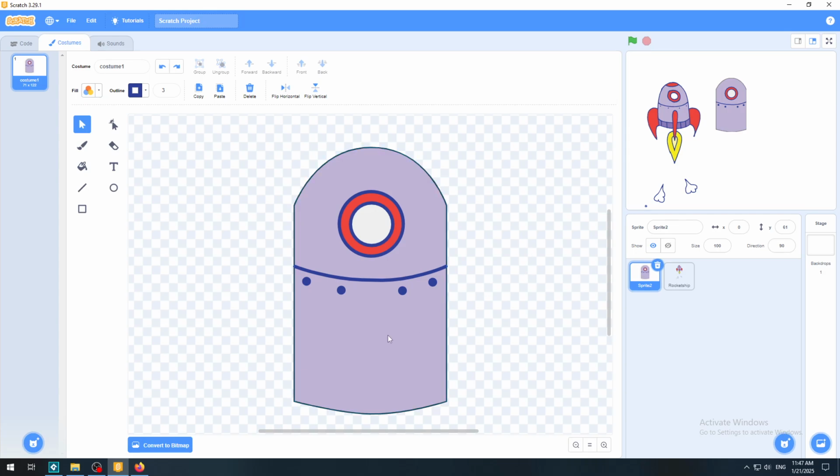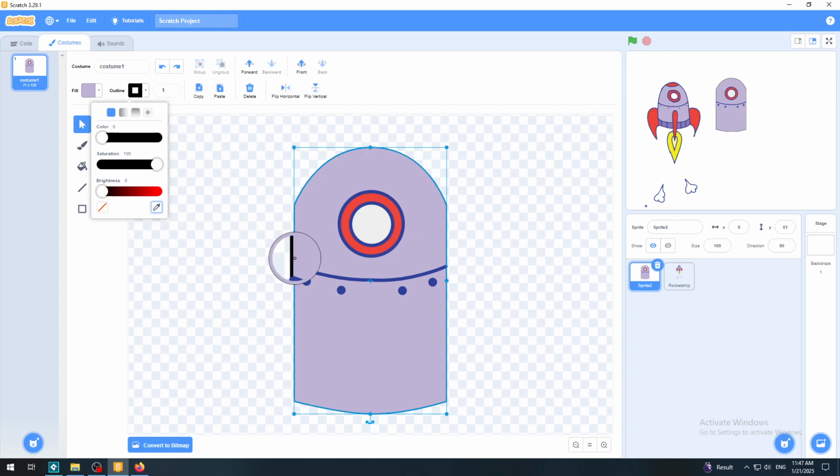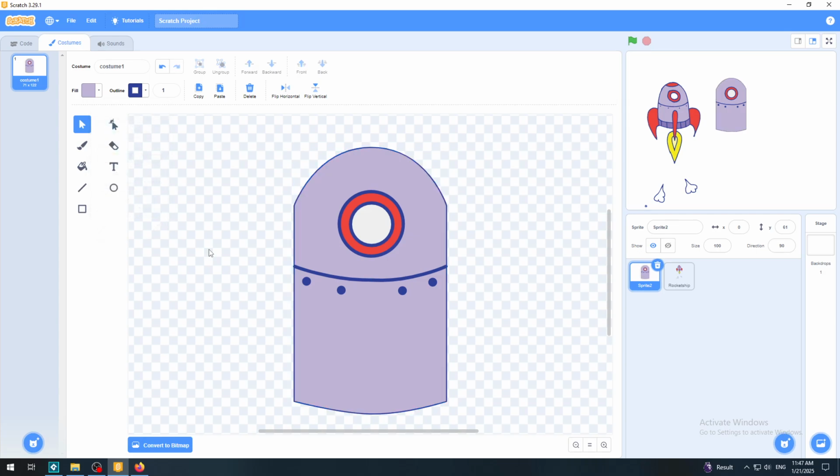So I want to select that shape, the rocket shape. I want to change the color of the outline, so I click on this outline icon, then on this eyedropper, then click on this blue color, and it looks much better.